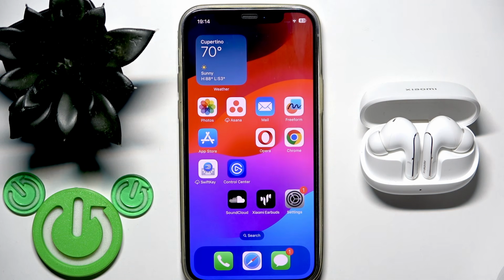Hello everybody and welcome. In this video I'm going to show you how to find your XIAOMI Buds 5 Pro earbuds using the application.